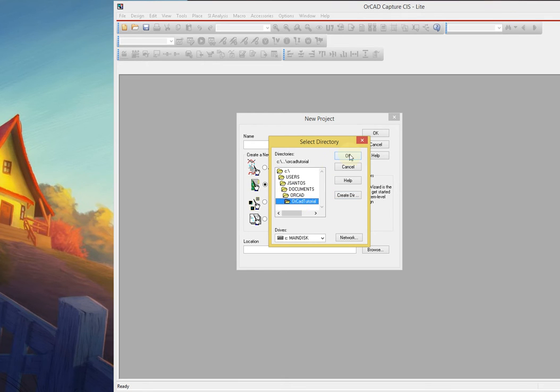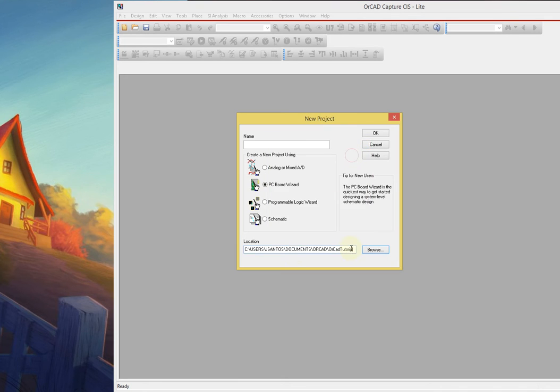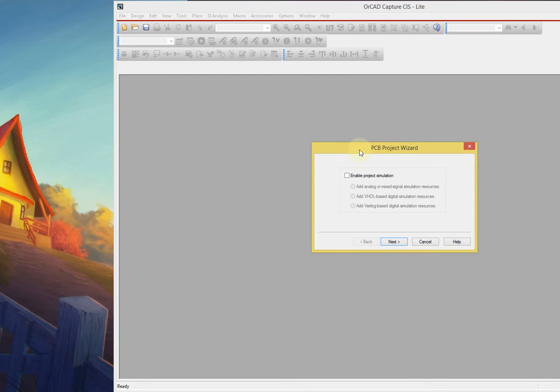Now it is selected, so I can go ahead and click OK, and now that's selected there, and for the name of the project I'm going to call it OrCAD tutorial again. I'm going to hit OK. Then you will be asked whether you want to enable simulation. Again, I do not want to do any simulation. I just want to draw the schematic and eventually do PCB layout.